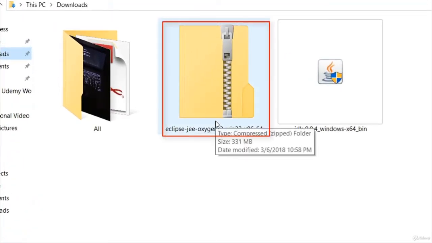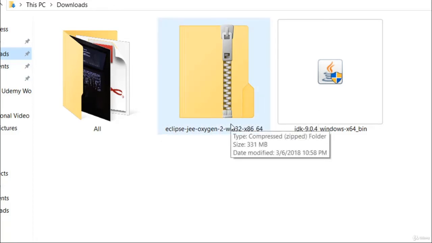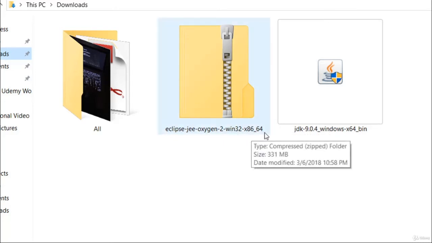Eclipse has completely downloaded and we can see this here. Eclipse IDE Oxygen 32-bit, 64-bit. See, they are compatible for both 32-bit and 64-bit. Even though I clicked on 64, I still got it for both Windows 32 and Windows 64.